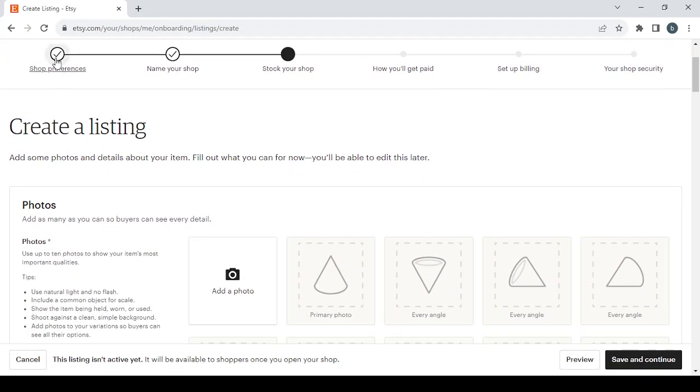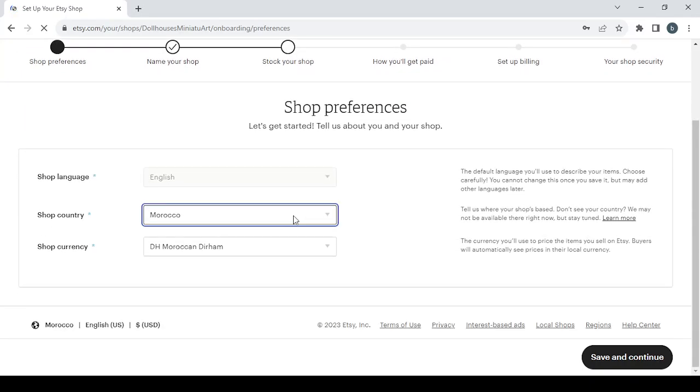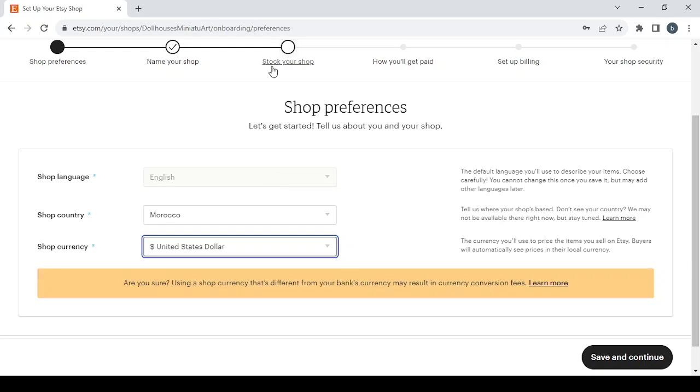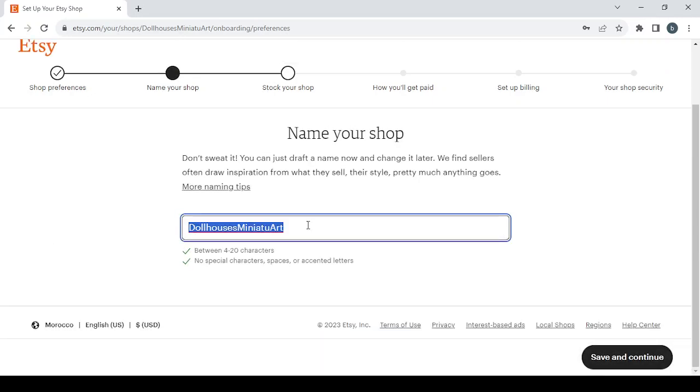So here, let's start from the first step, which is the shop preferences. So here you choose the shop's language, the shop's country, and the shop's currency. So I'm just going to change the currency from the Moroccan dirham to the United States dollar. Then click on save and continue to proceed to the next step, which is choosing a name for your shop.